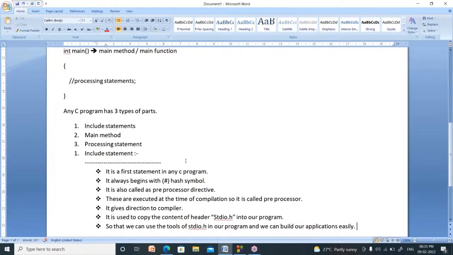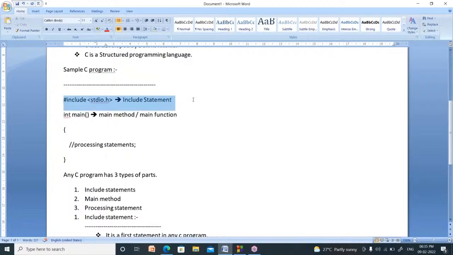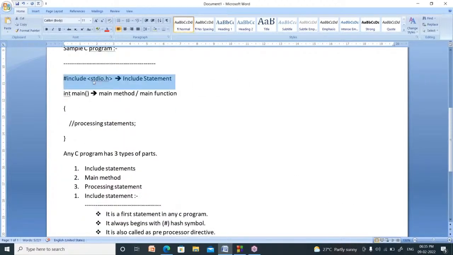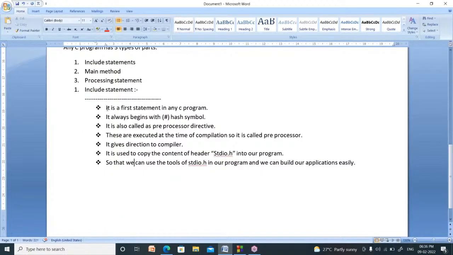Now, what is the meaning of this one? What is the use of #include stdio.h? I am explaining it. It is the first statement in any C program. You have to write that statement at the top. So it is the first statement in any C language program.